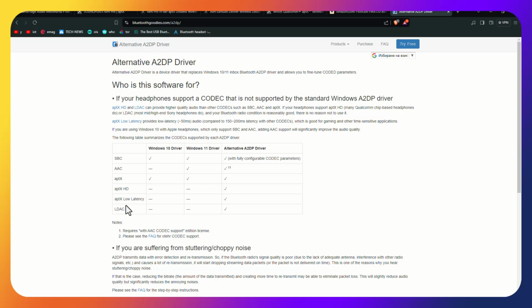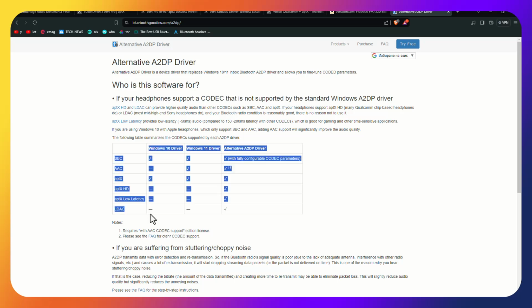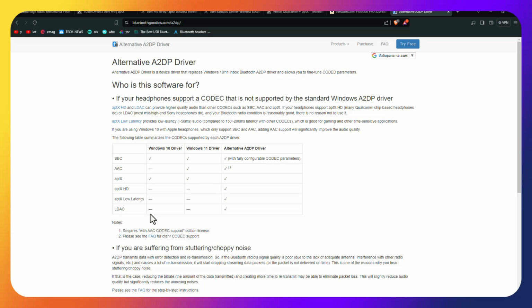If you want to install this driver, and you have of course Windows 10 or Windows 11, it will replace the standard Windows driver and it will work with these specific standards.